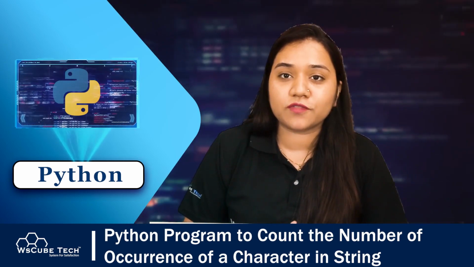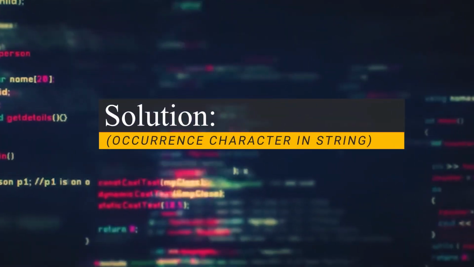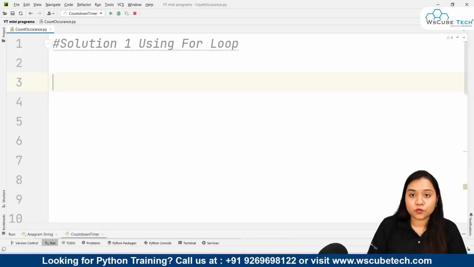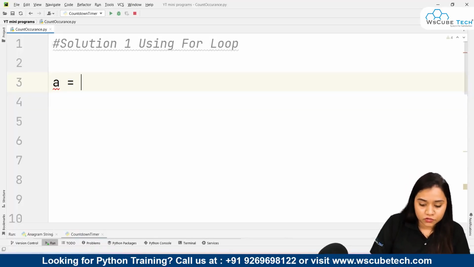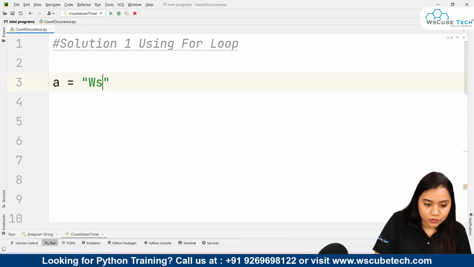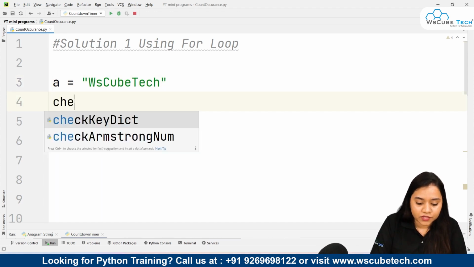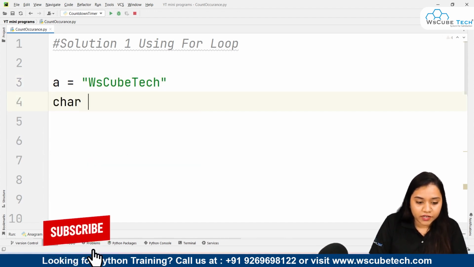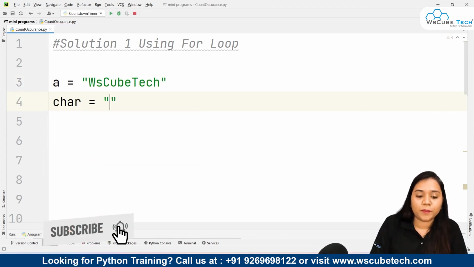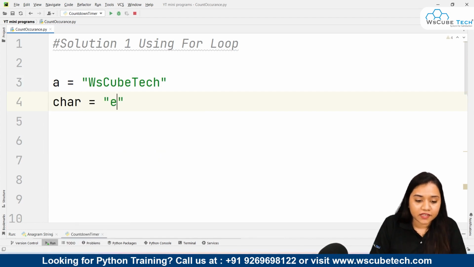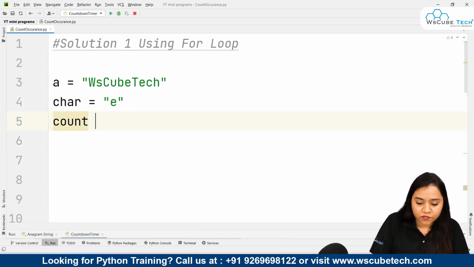We'll be using both of them one by one. Let's start with our first method, that is using the for loop. Now first of all, to use a for loop, we need a string here. So I'm creating a string called WsCube Tech. Once I have created this string, I need to create a character, the one we are counting for. So let's say I want to count how many times the alphabet E is occurring in WsCube Tech. After this, I will also create a variable called count, whose value is 0 right now.